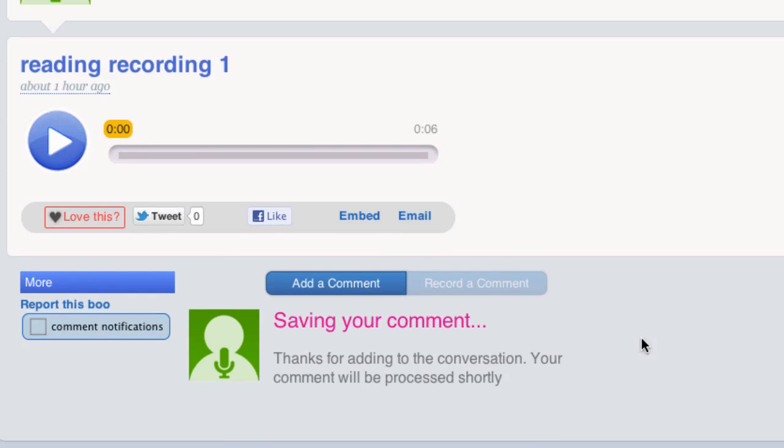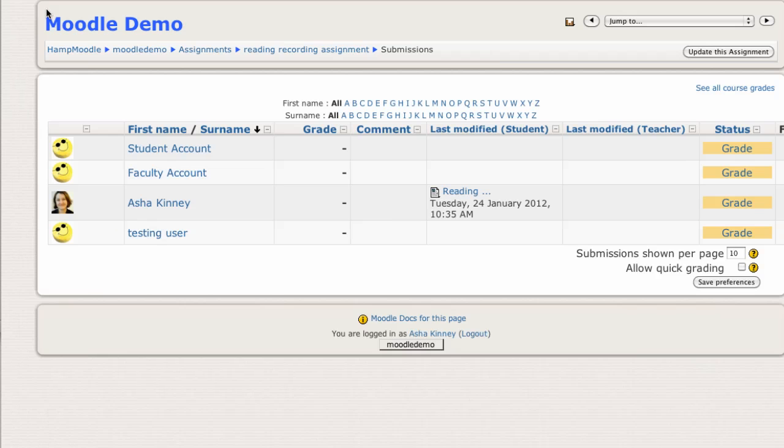When you're done, just hit pause and then hit publish to actually save it. And so now when the student goes back to look at their assignment, they'll be able to hear your feedback right here. And to get out of this window, you can just close this window, and then you're still back in Moodle, and you can go down to the next student and keep working that way.